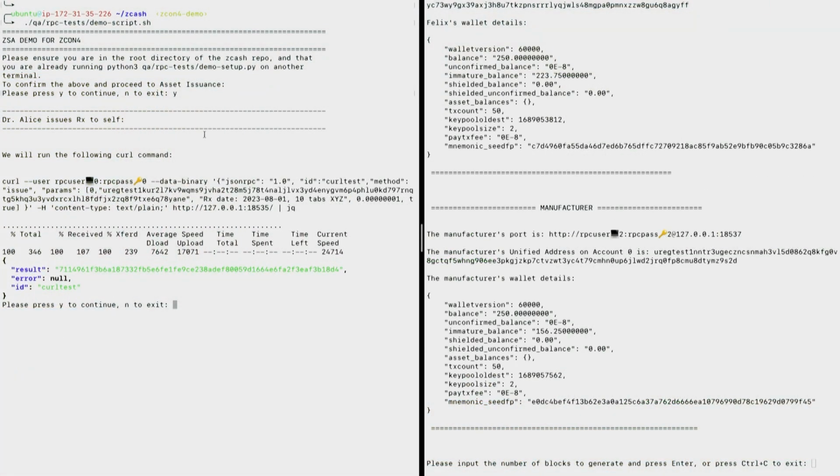It runs the curl command, as you can see, with the issue method. This is Alice's from address, the asset description over here, and all the details that I mentioned earlier. That gives you a successful result.